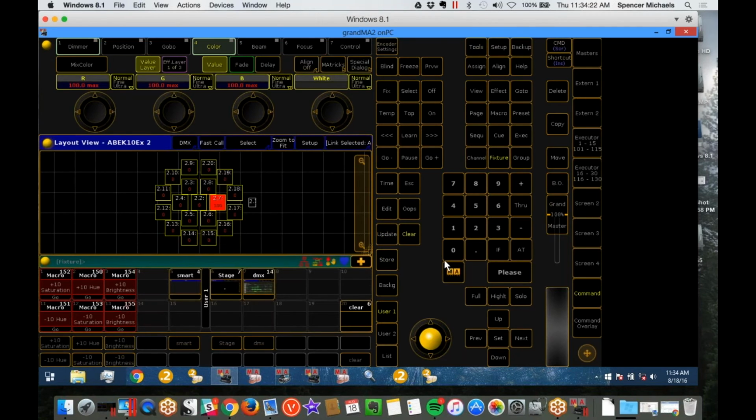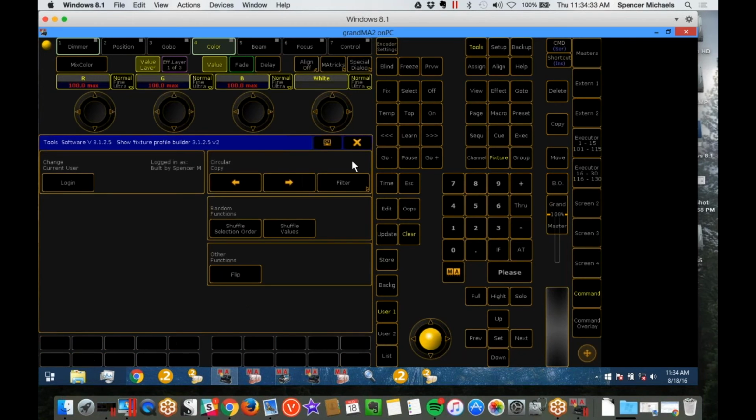And then that could be a chaser, maybe. It's a quick way to make a 3-color chase with a selection of fixtures, something that is harder to achieve with an effect. Also notice that when you are using circular copy, you have this filter.